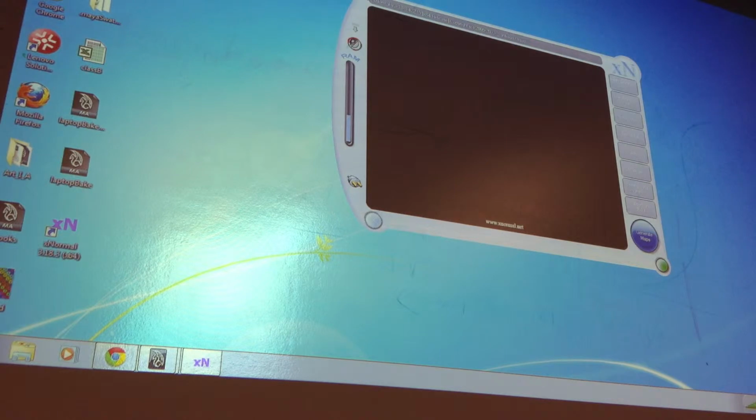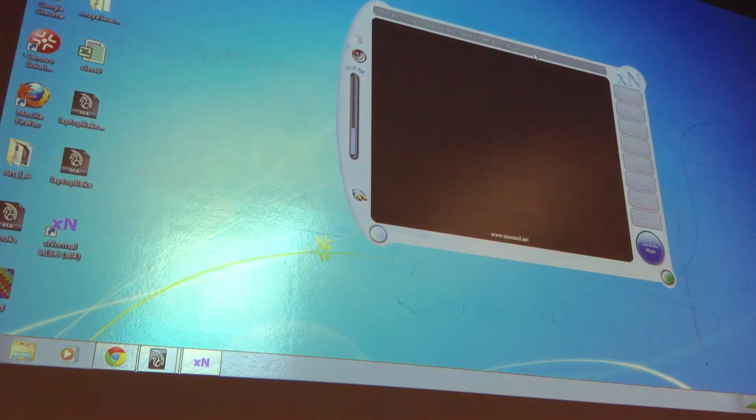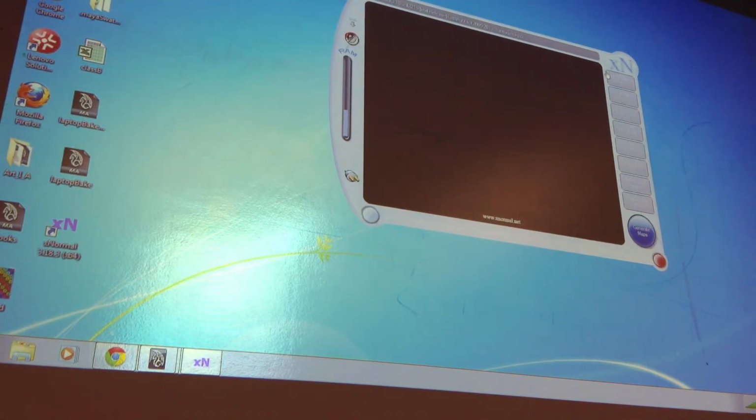So the reason why xNormal is so easy to use is, what do we want to do? We want to generate our maps. But you kind of have to go in order. You need to do each one of these steps before you get to here. So even if you've never used this before, you can probably guess that step one is to start at the top.